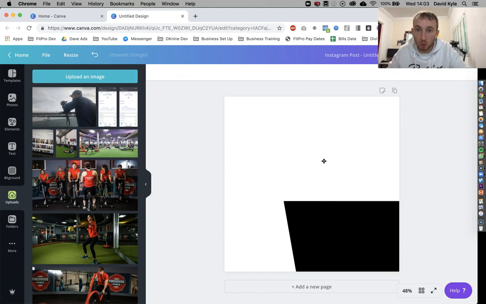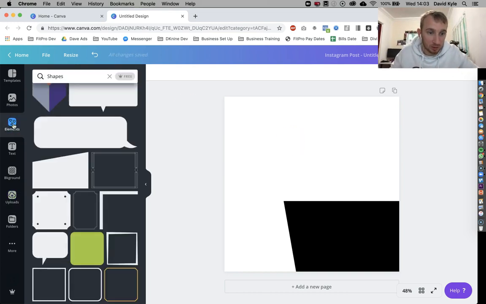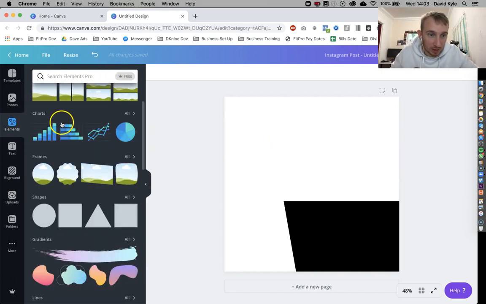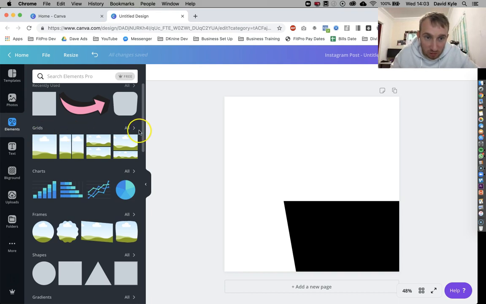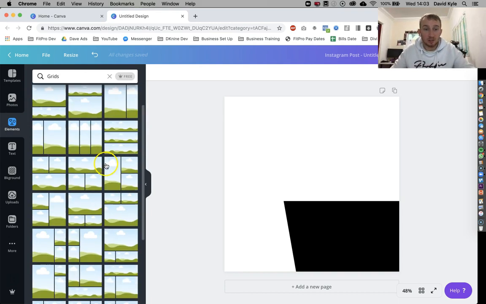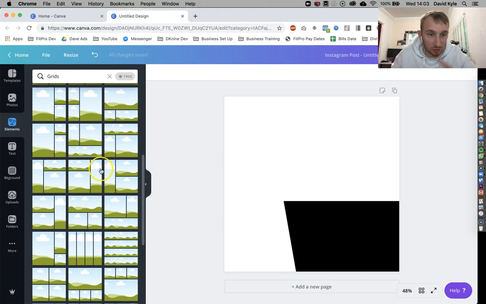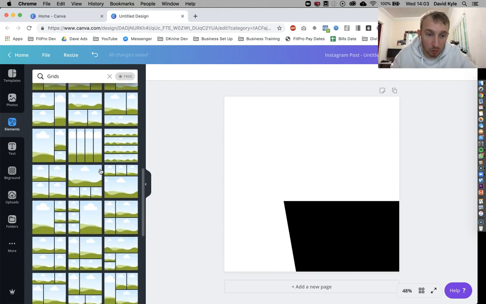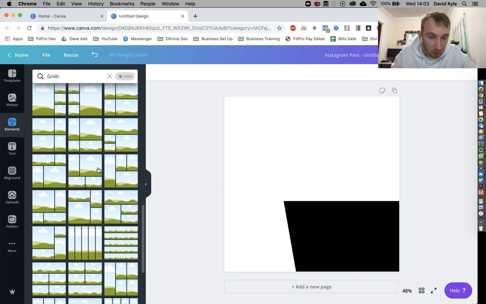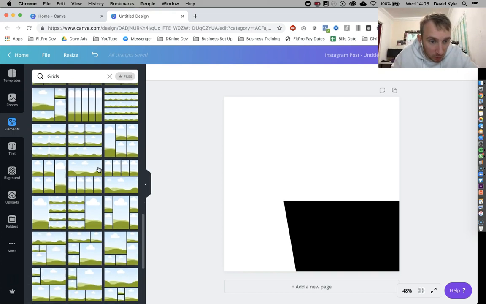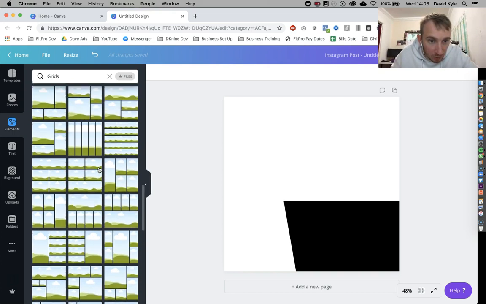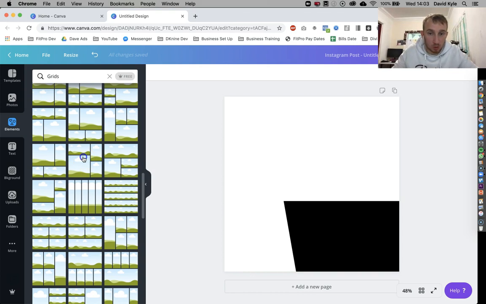Sometimes though, you may want to have a number of images in a layout. So what we do then is we click elements on the left hand side, get rid of shapes, click layouts again, and then here we've got grids. So we press see all, you can see different shapes and sizes of different grids that you can load up and use yourself. So let's just pick any random one. Let's go for this one here.